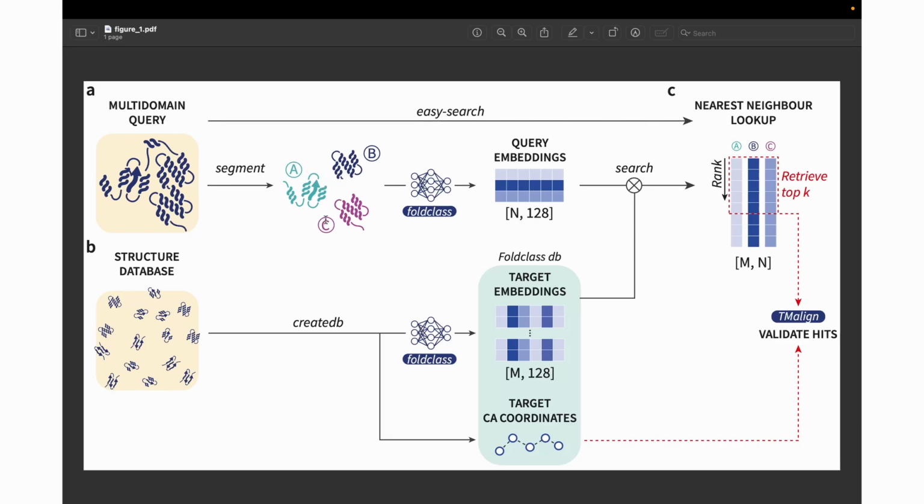And then once these domains have been identified, we pass them through another neural network model called Foldclass. Foldclass converts single domain structures into what are called embeddings. Embeddings are simply vectors of numbers, or arrays of numbers, and these are 128 long. Each domain is associated with an array of 128 numbers.